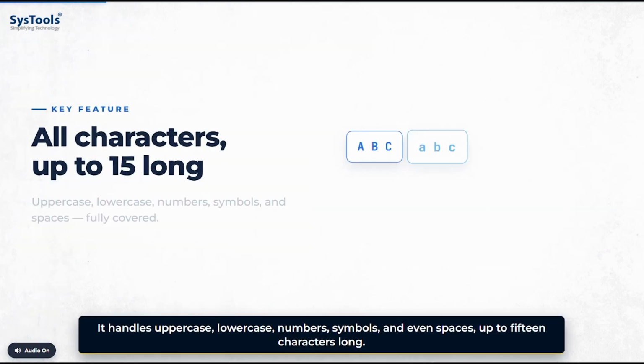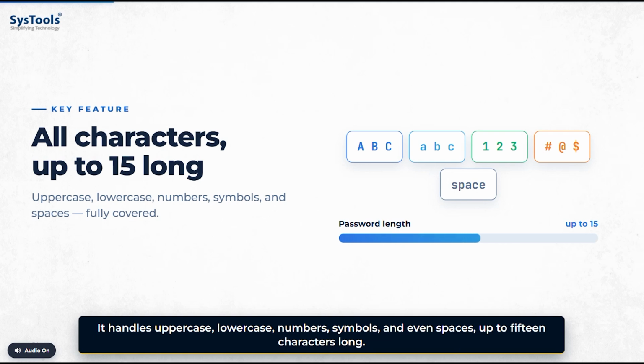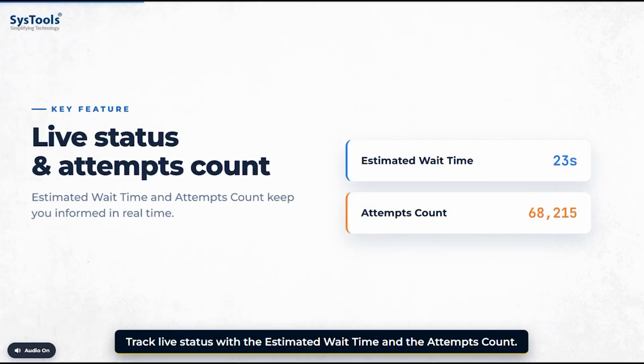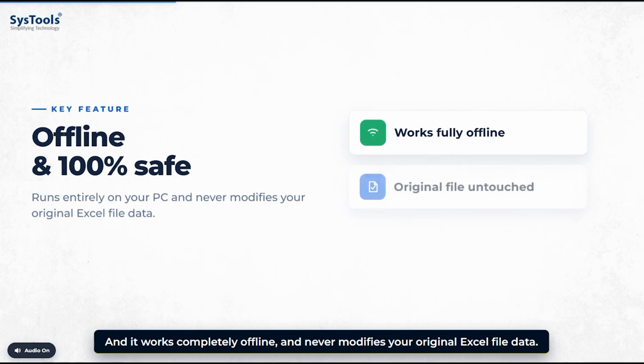It handles uppercase, lowercase, numbers, symbols, and even spaces, up to 15 characters long. Track live status with the estimated wait time and the attempts count. And it works completely offline, and never modifies your original Excel file data.